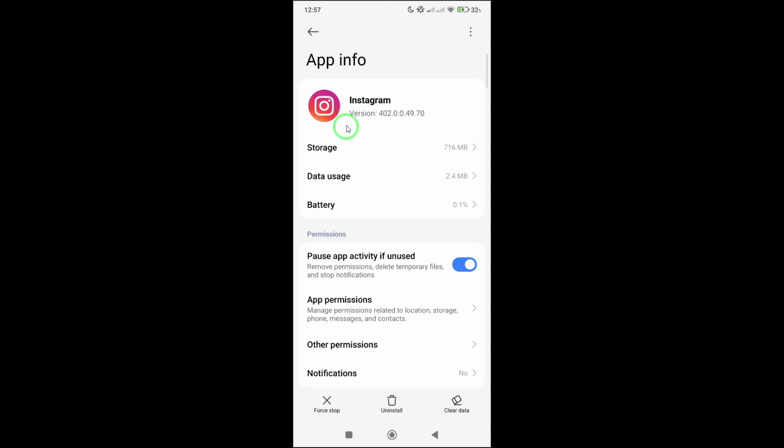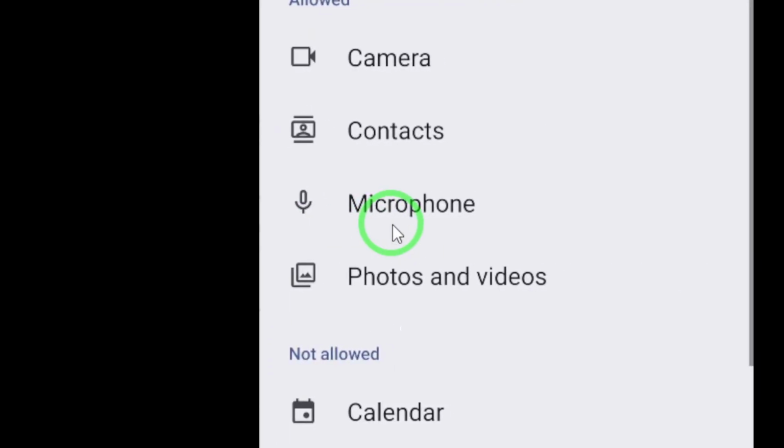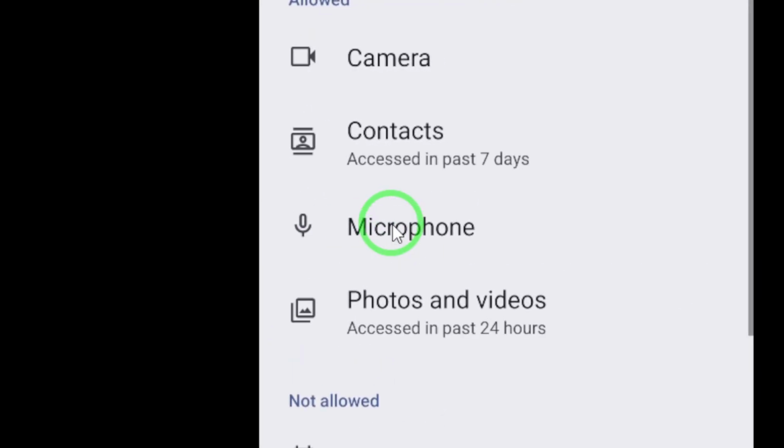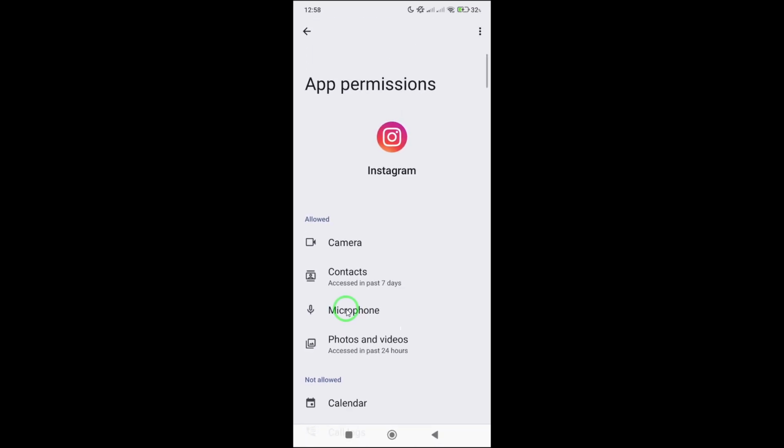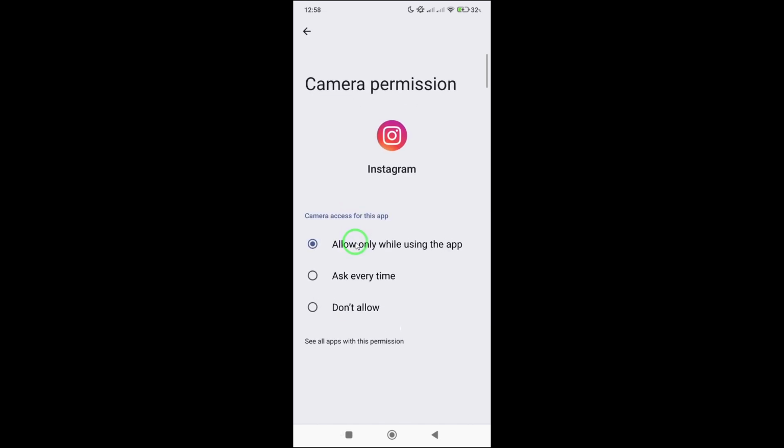Tap on permissions to see everything Instagram is currently allowed to access, things like your camera, microphone, contacts, and more. From here, tap on camera. This is the crucial step. You'll see choices like allow only while using the app, ask every time, and don't allow. Select don't allow. Once you do that, Instagram will no longer have permission to access your camera.